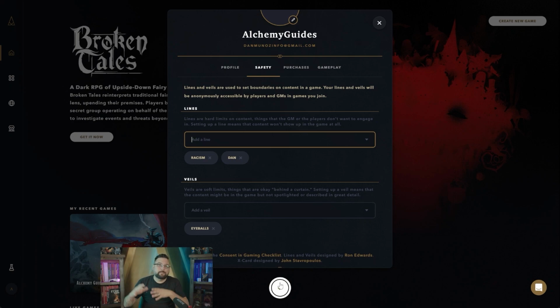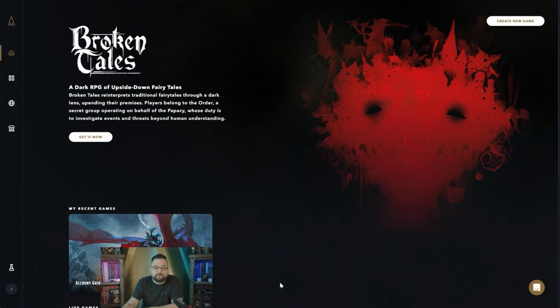So any game that you join, these safety tools, these lines and veils will be shown to make sure that you don't have to repeat yourself or go back and do it again per however many games you play. So let's go ahead and jump into a game and show how these are displayed and show how we can go about seeing other people's as well.